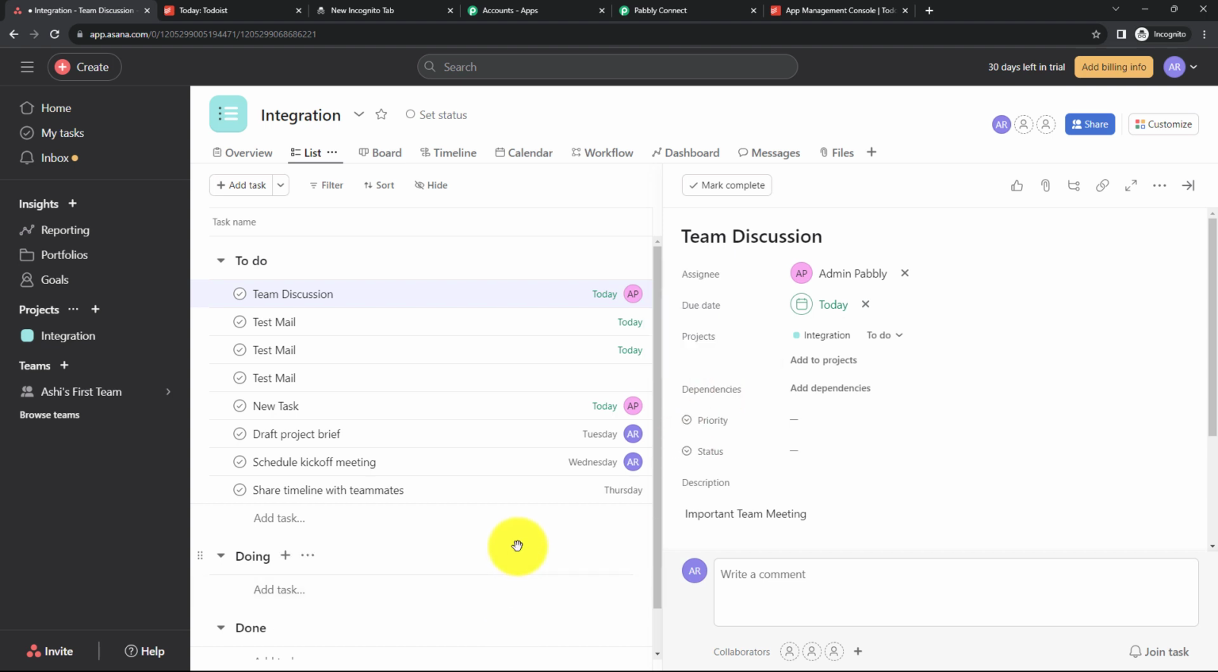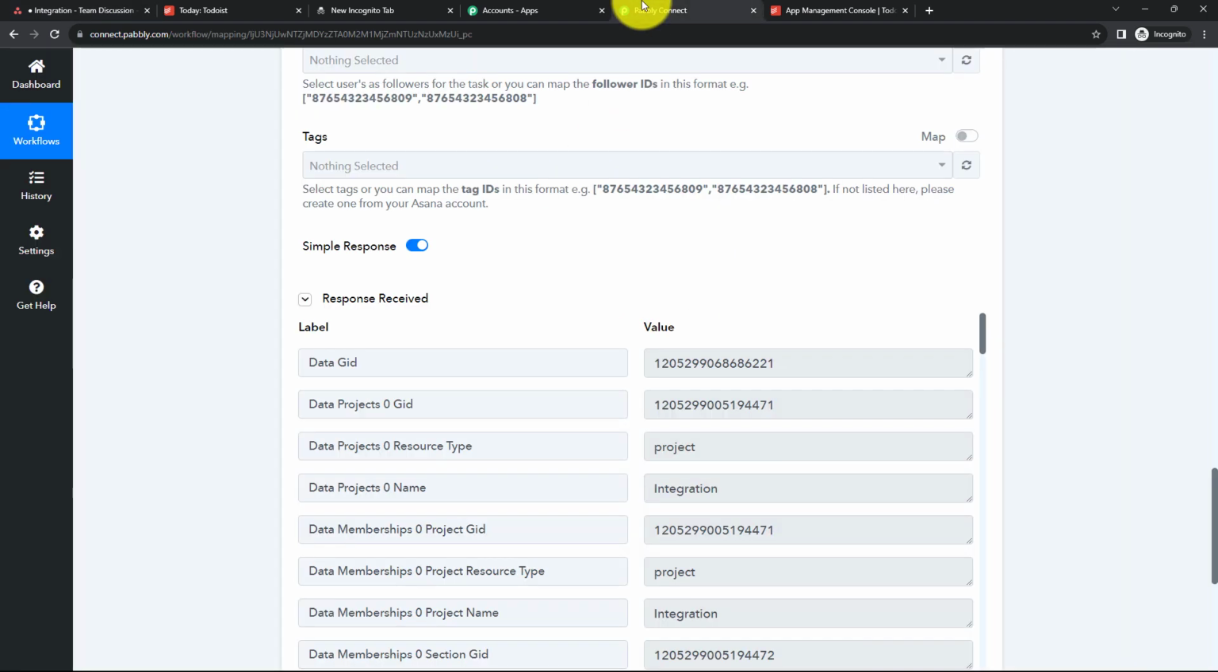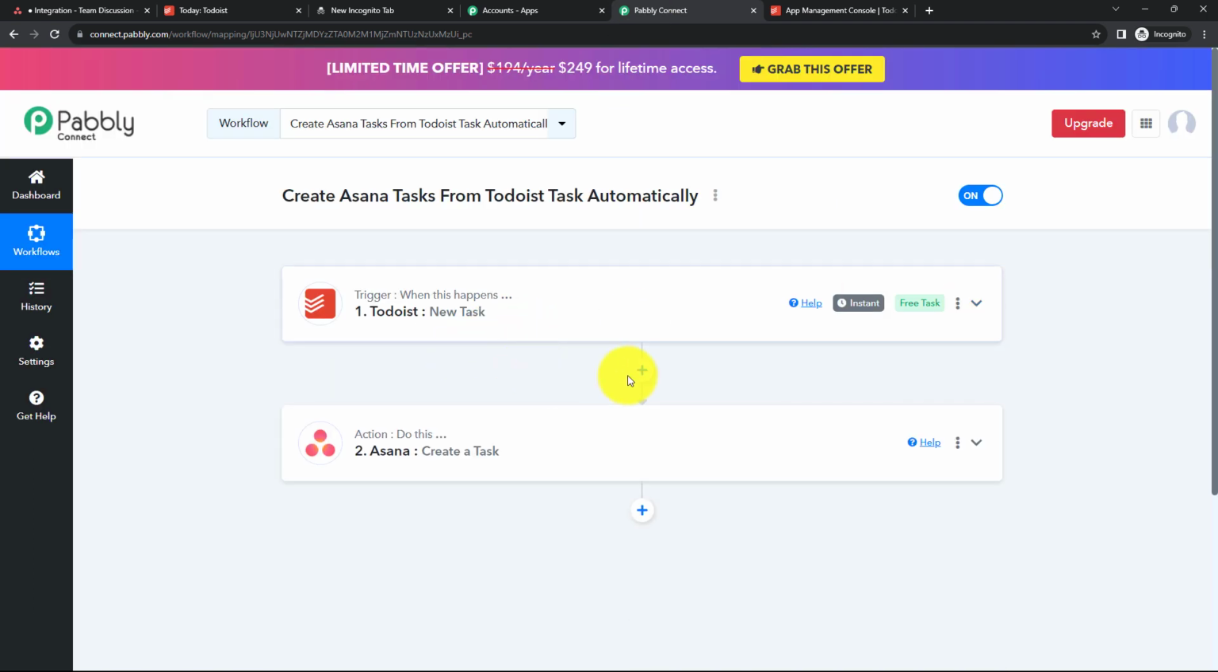Now let's go back to Pabbly Connect and summarize what we have done in this workflow. So basically we have taken two steps, trigger and action. In trigger we have taken Todoist, and in action we have taken Asana. And we have connected both of them by using Pabbly Connect in such a way that now whenever a new task is created or added in Todoist, automatically by using the details of the same task, a new task will be created. That means an event will be created in Asana also. Okay, so this was the full workflow, and these were the steps which we have to follow in order to create this workflow by using Pabbly Connect.